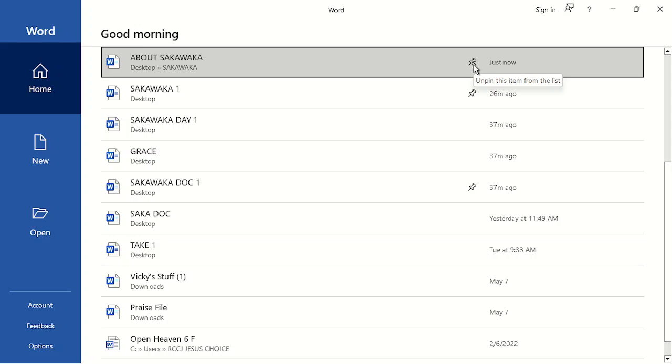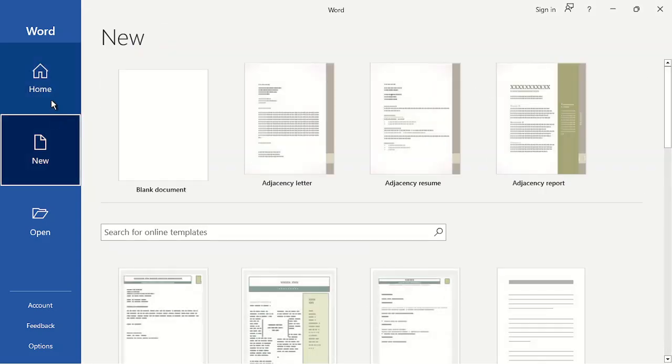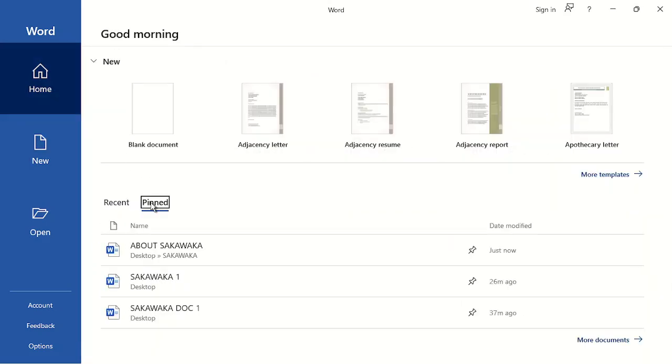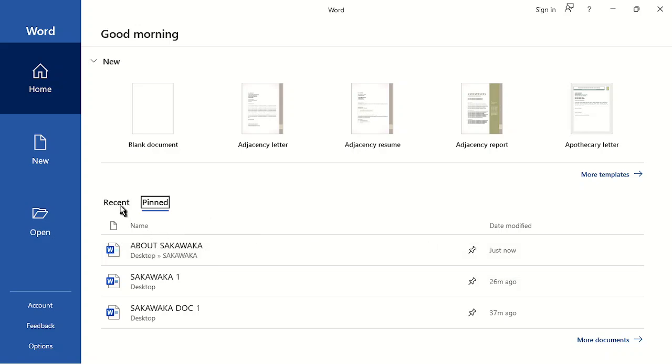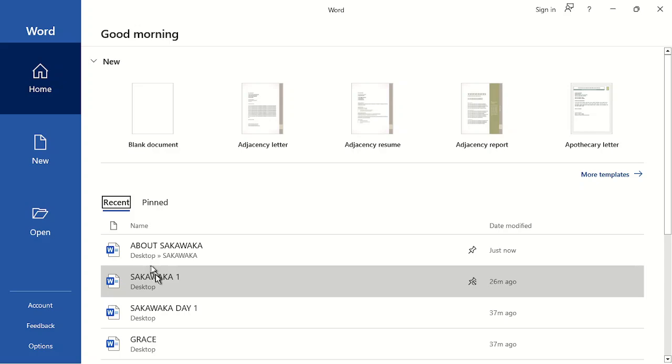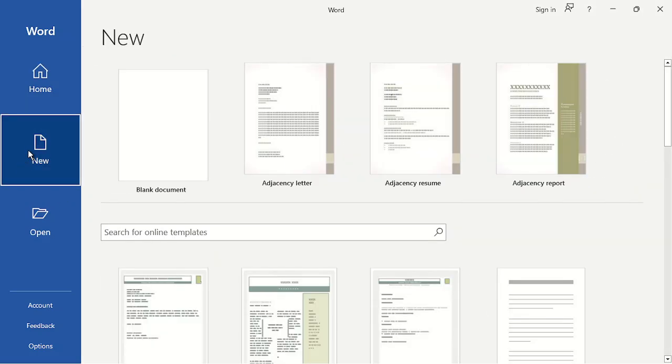You see this icon, this circle that is crossed, telling me that I have pinned it, and if I click on it, I will unpin the item from the pinned list. Now let me show you the pinned. When you click on it, you see that About Sakawaka that I pinned is now here. So even if I create 30 documents today, they will not replace it. Rather, they will keep on updating my recent documents. So back to new.